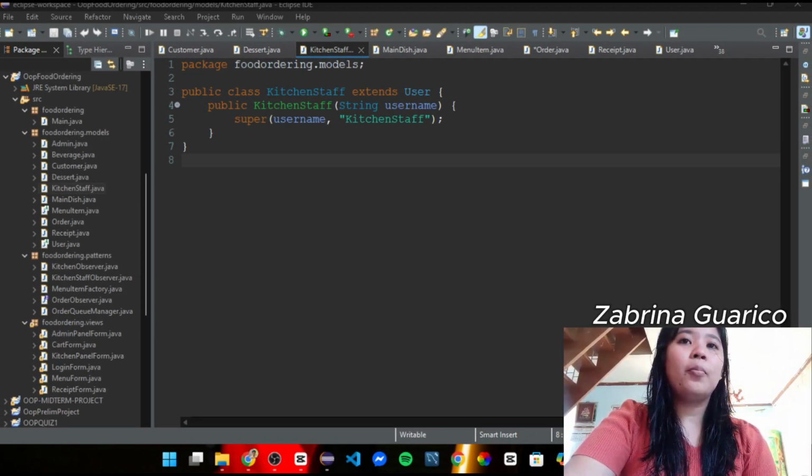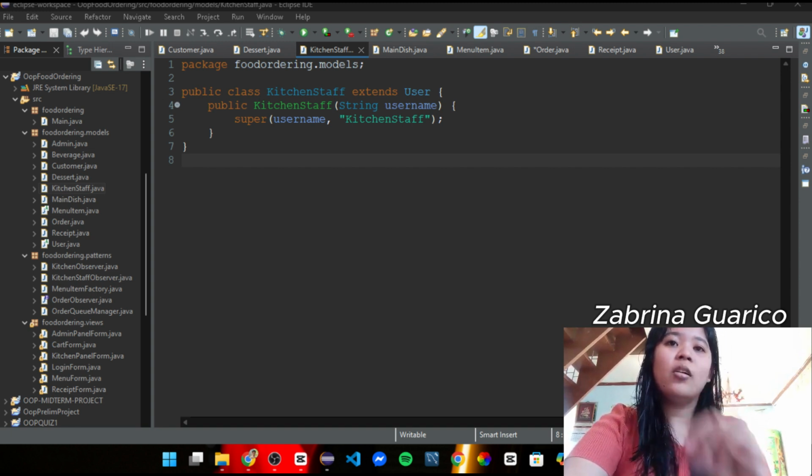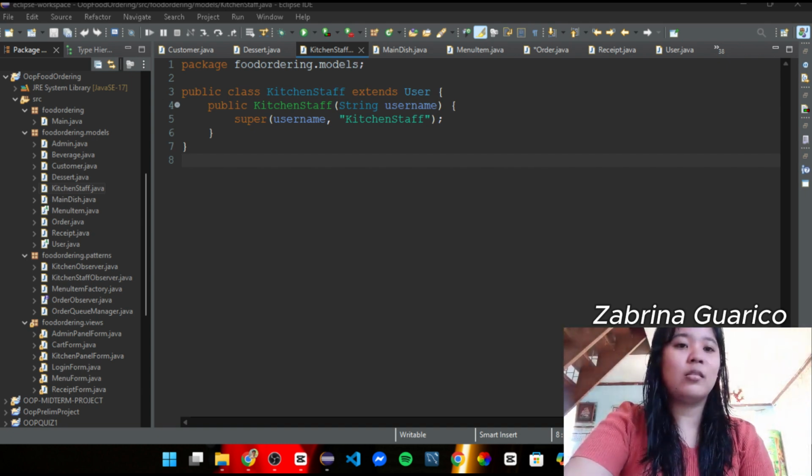One of the key purposes of this class is to represent a kitchen staff member in the food ordering system. It extends the User class, inheriting all its properties and methods. One of the key features of KitchenStaff.java is that the constructor takes a username from the kitchen staff as a parameter and calls the constructor of User with the username and the role kitchen staff.